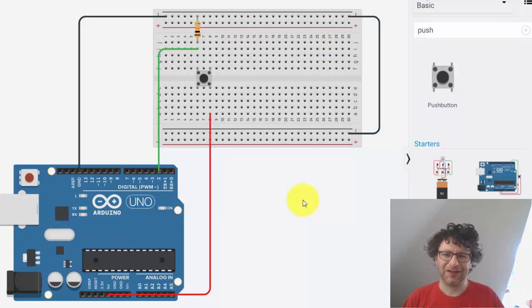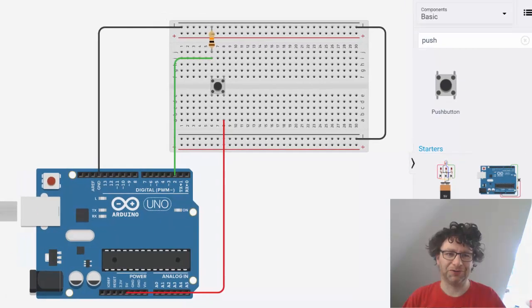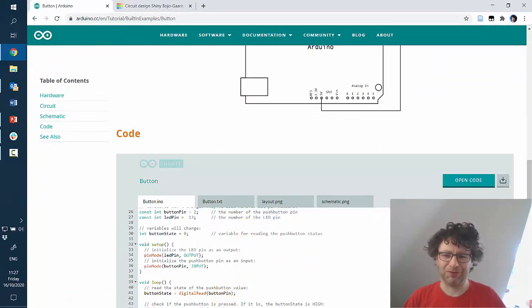That's the circuit. It might look a little bit different from the sample circuit, but I've done it by following the schematic, so it should be correct. We'll find out soon if it is. But the Arduino itself in this simulation doesn't have any code yet, so we need to add the code as well. And here is our sample code.